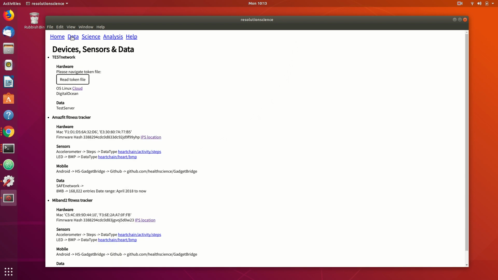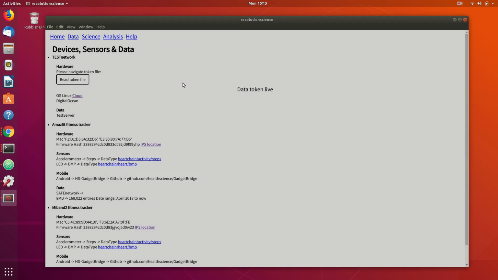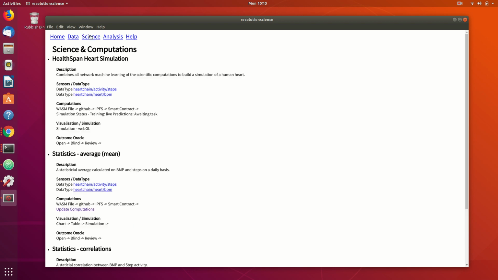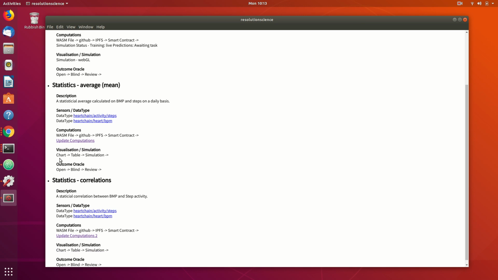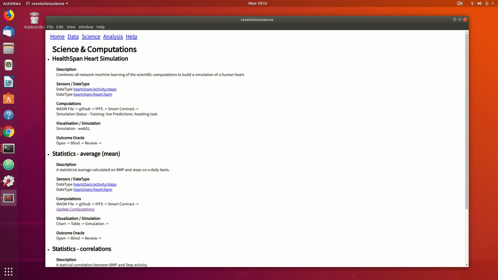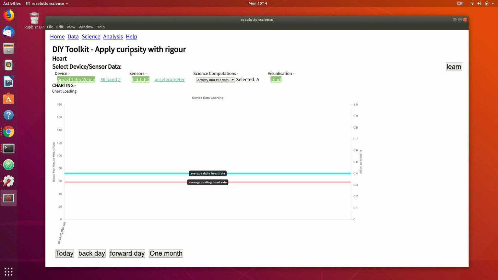And because we're on the test network, we also have to confirm our token. We've done that. What's happening here behind the screens is that the token is encrypted by your private key, so we're just confirming that we have ownership of the token. And then that brings to life our scientific computations, and then this DIY toolkit.